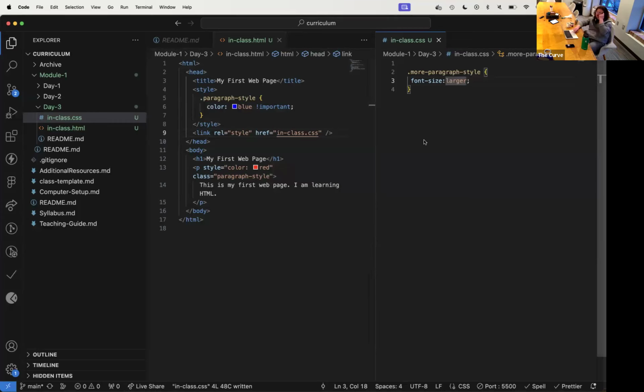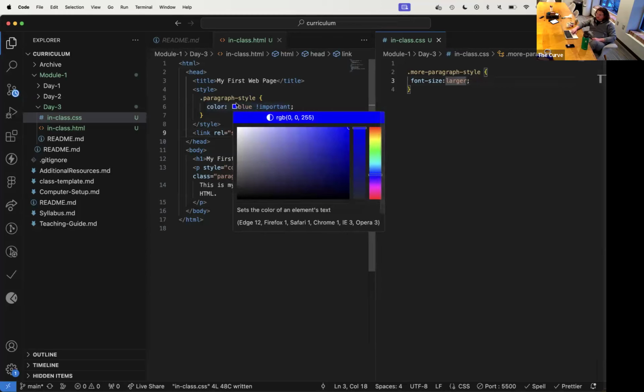Okay, so I've made this CSS file, I've linked it. If I go to my webpage at this point, should my paragraph have a larger font size? No, not yet. And why not yet? Because you don't have the correct class name. Good. So I want to keep this class name here. Like I want this color blue, this important blue.